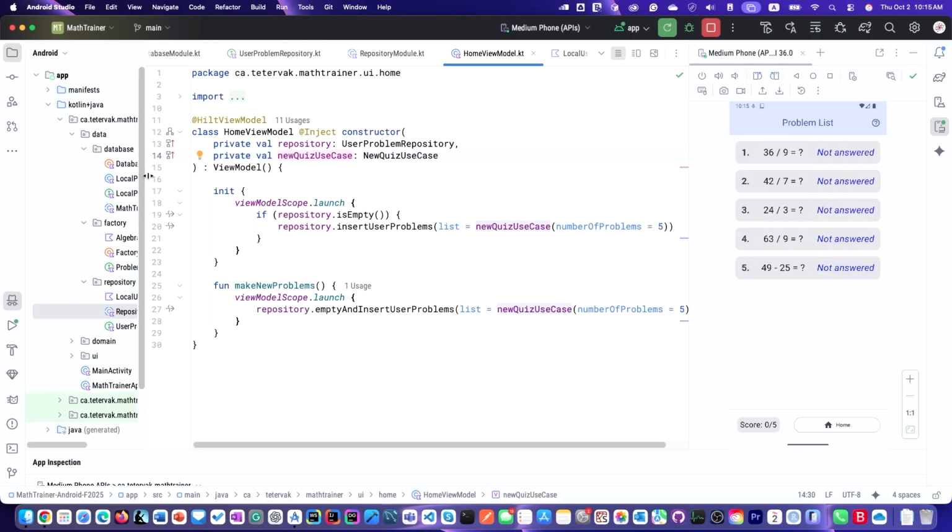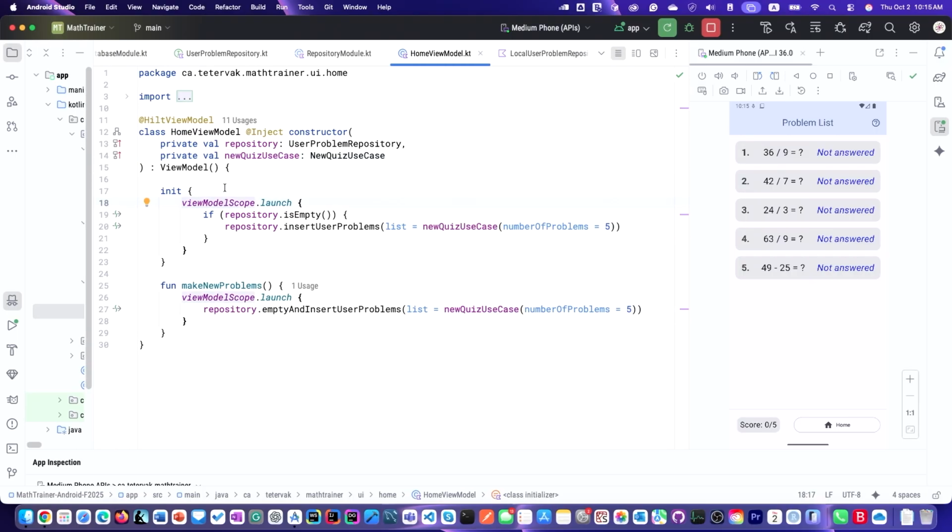Where do I use it? Inside of init. So when the home screen starts, inside of init of view model, I say repository if it's empty. First, this is a suspend function, so it has to be called in coroutine scope, so it is view model launch. Okay. If repository is empty, I call repository insert user problems because it's empty. I'm inserting, and I'm calling this new quiz use case. Give me 5 problems, and it's create list.